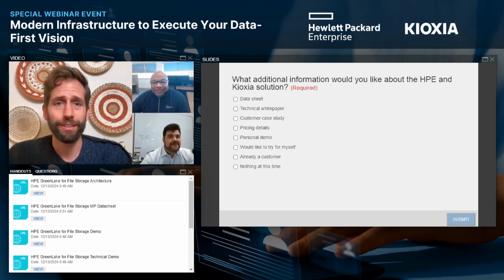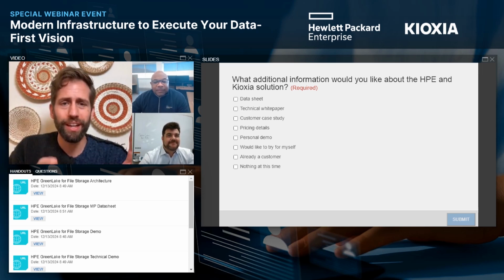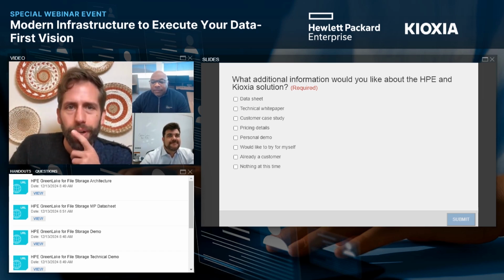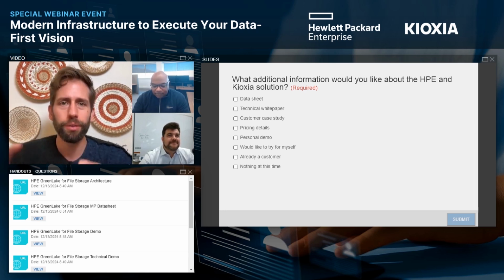No, I think that's great. And again, if at any point either of you want to jump in and add to a question, feel free as well. But if that's not the case, I'm going to pitch the next one. The next one here is, what makes HP GreenLake's approach to file storage stand out in hybrid IT environments?